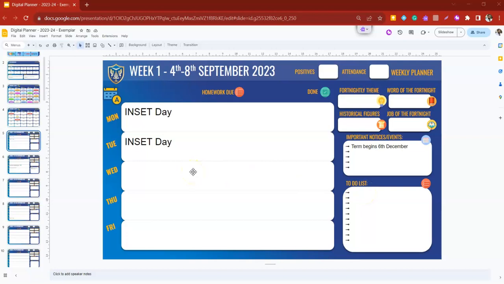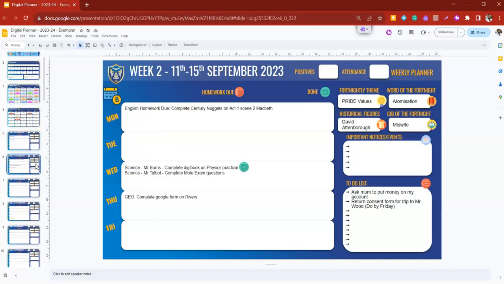Now, each of these boxes, if this is what your first week will look like, you're starting lessons on Wednesday. Let's imagine you had your lesson today and your homework was due for next Monday. So we can go over to next week. Here's an example of some homework that I've already put in: my English homework is due on that Monday and I've got to complete the Nuggets on Century on Act 1 Scene 2 of Macbeth.